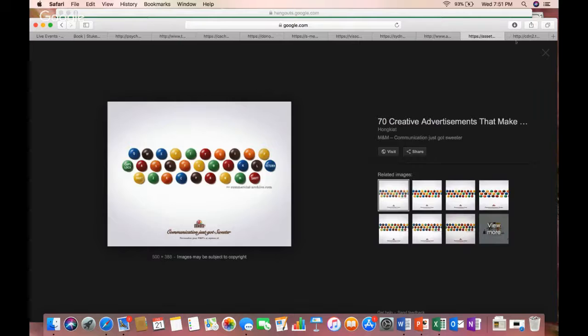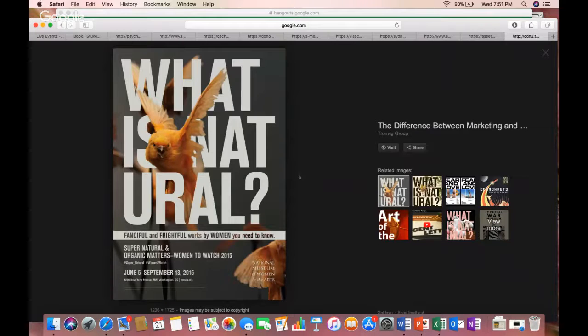And the bad example is this one from the National Museum of Women in the Arts, because you can't even read the letters and there's just this random bird in the middle and the words down here are kind of small, and you just don't really understand what they're trying to communicate to you at all.